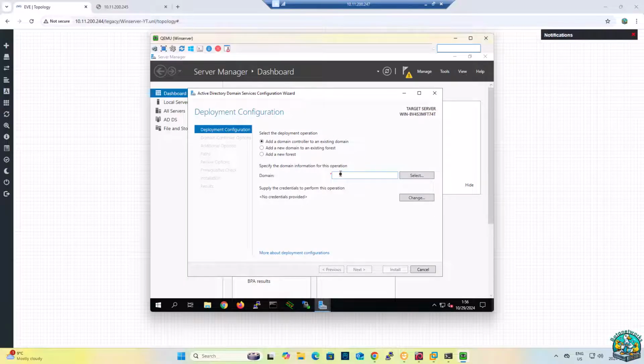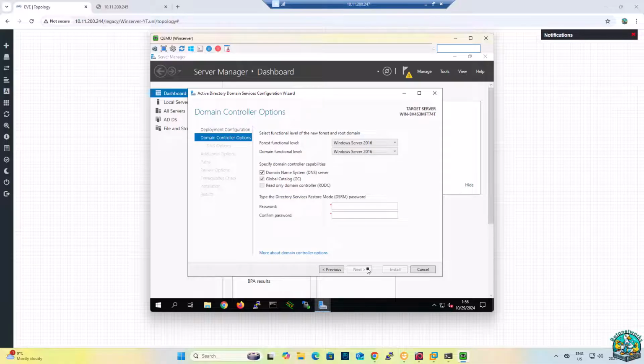For the domain name, we're going to do example networks.com, and then let's add a new forest. Sorry, we select add a new forest, and then buttonetworks.com. Next, and over here we put a password. Okay, click next.